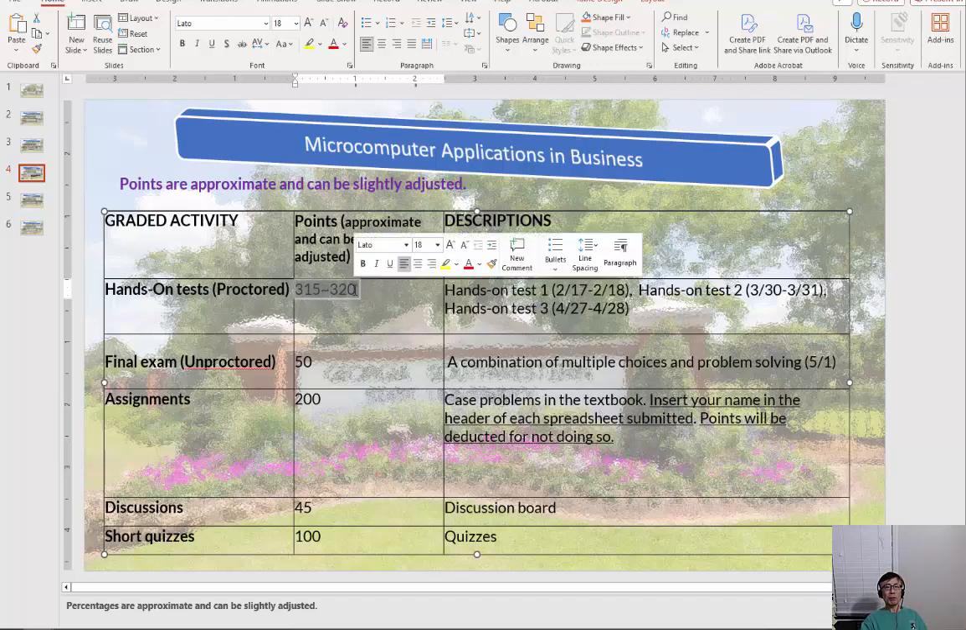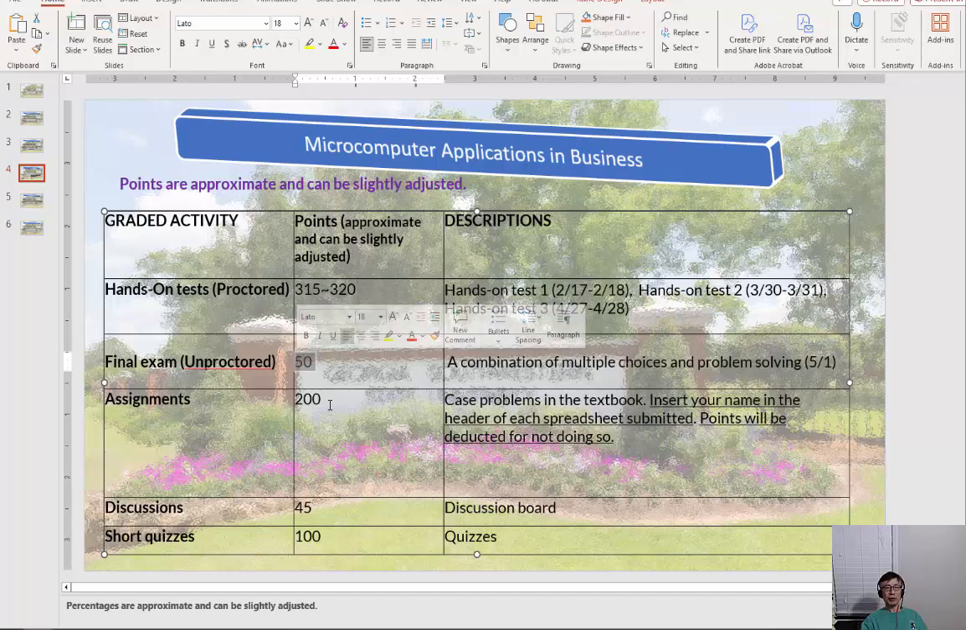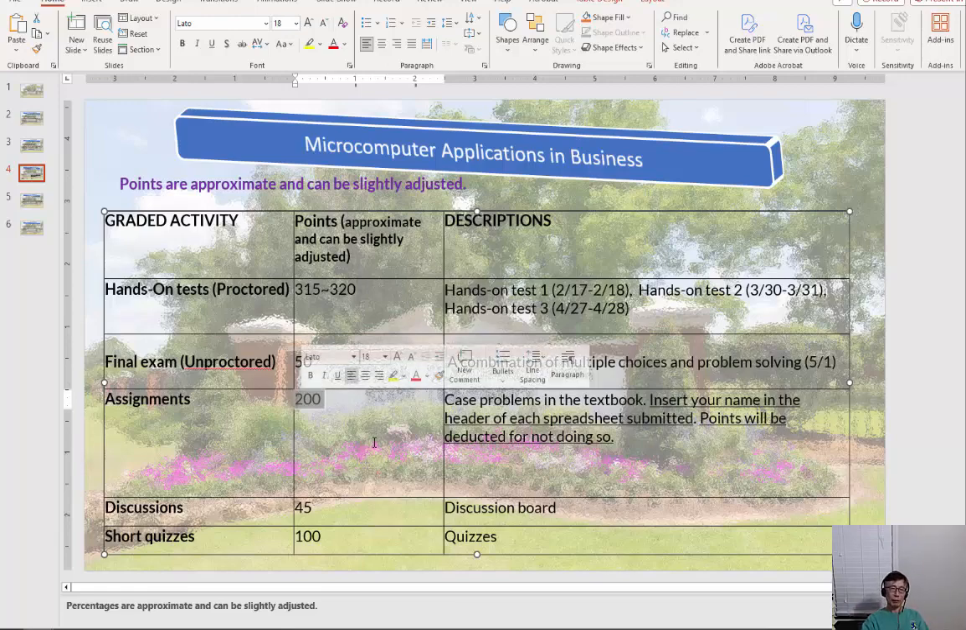For example, the hands-on, combined those 3, will be about 315 to 320. Final, very close to 50 points. Assignments, about 200 points. So again, the points can be slightly different, but it's only a few points difference. So for the total points, just add them up. That's the total possible points. Then to find out the percent you make, you add the points you earned, then divide by total possible points. That'll give you a percentage.